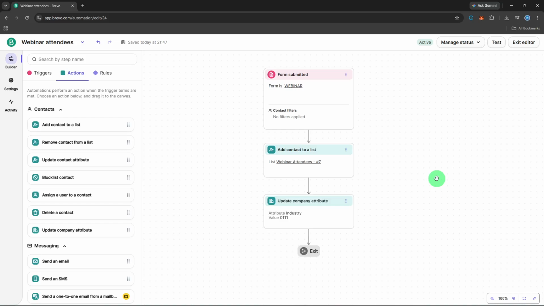A natural next step is to build a second automation that listens for that same tag and sends a thank you email sequence 30 minutes after registration. The personalization you can layer on is enormous.